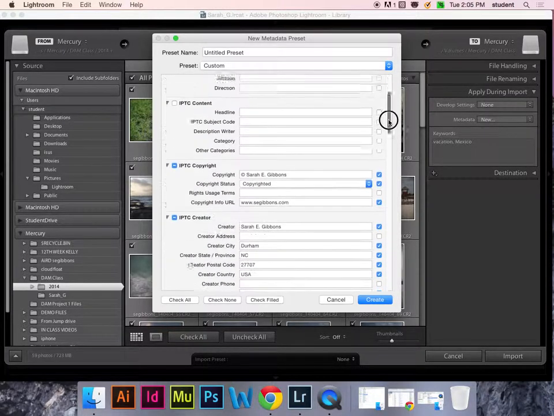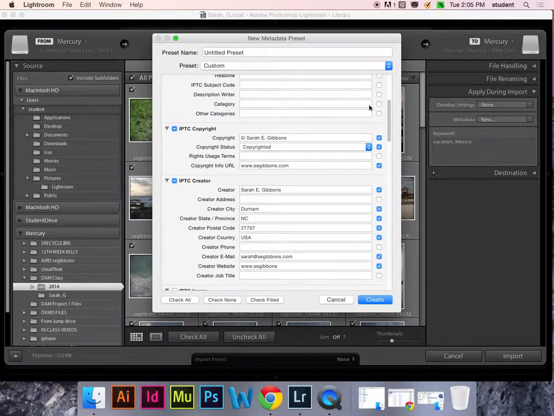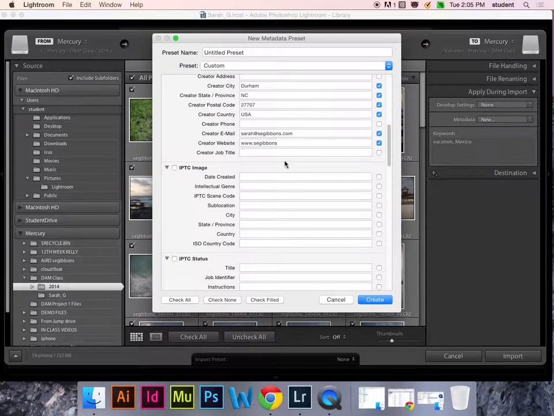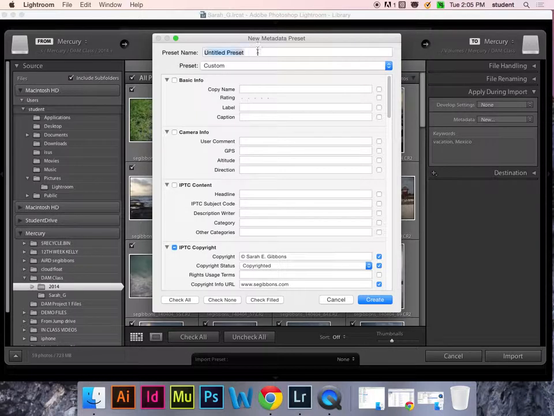So once I have this all set up with mostly my copyright information, my name, and my contact info, I'm going to save this as my name. How do I spell my name? There we go. Something like that. Something that I will use every time I import my images, okay?